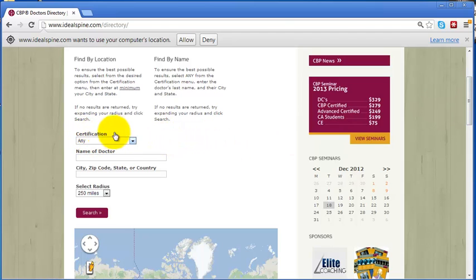If you look under certification, it defaults to any. Any is the lowest level of CBP training. What that means is a chiropractor has had at least one course, one 12-hour course in chiropractic biophysics seminars. However, they're not a CBP certified chiropractor, which would mean that there are 2 levels. Now, if I look here, the first level of certification is called CBP Basic Certified or General Certified. That means a doctor has taken a minimum of 7 courses covering approximately 90 hours of material.